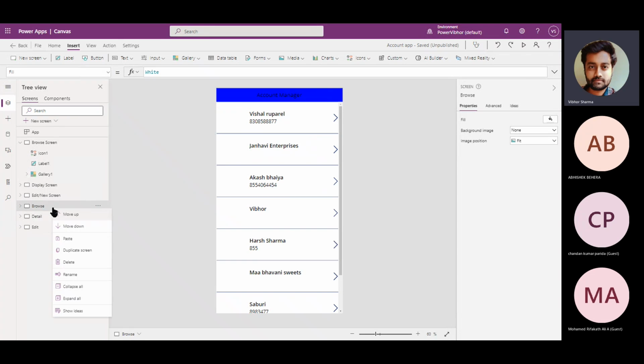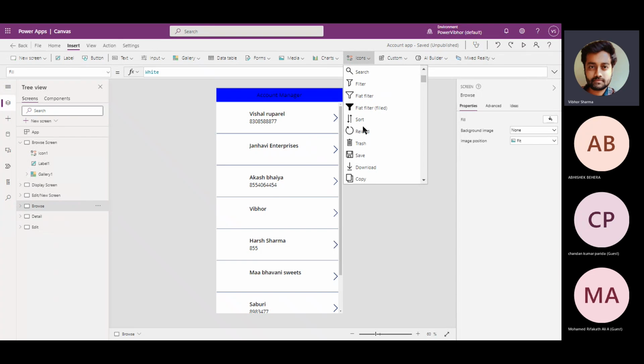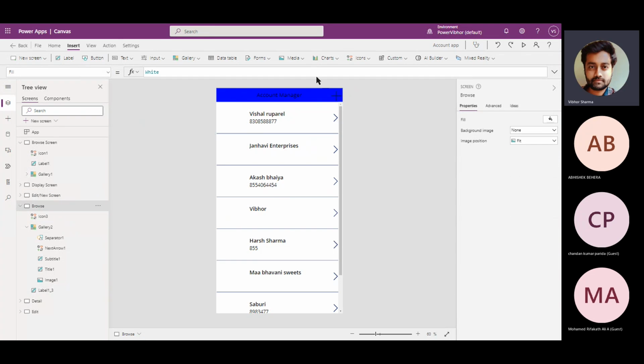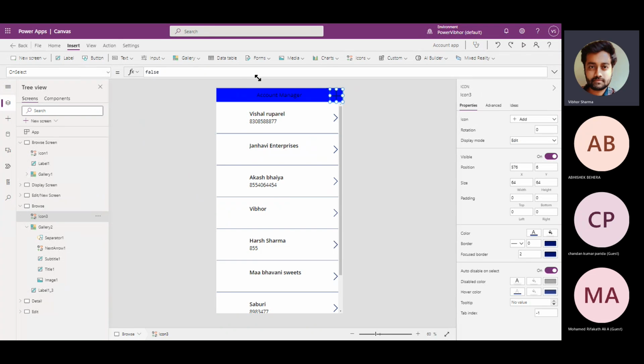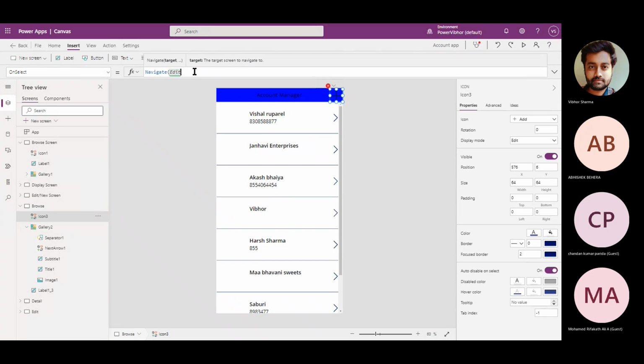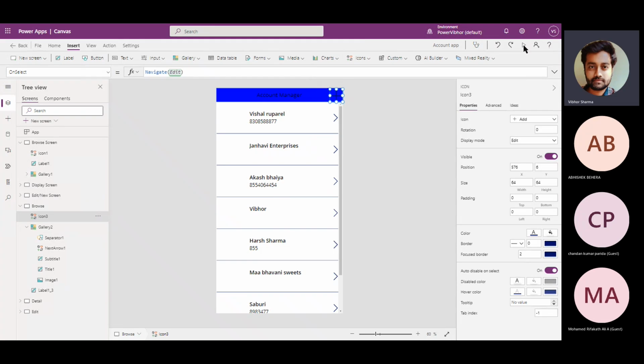There are two other important things missing in this application. Like how can I create a new form and how can I go ahead and save the existing form, right? So I add a plus icon. In this plus icon, I know that when the user clicks on this plus icon, on the OnSelect property of this plus icon, I want it to navigate to the edit screen.